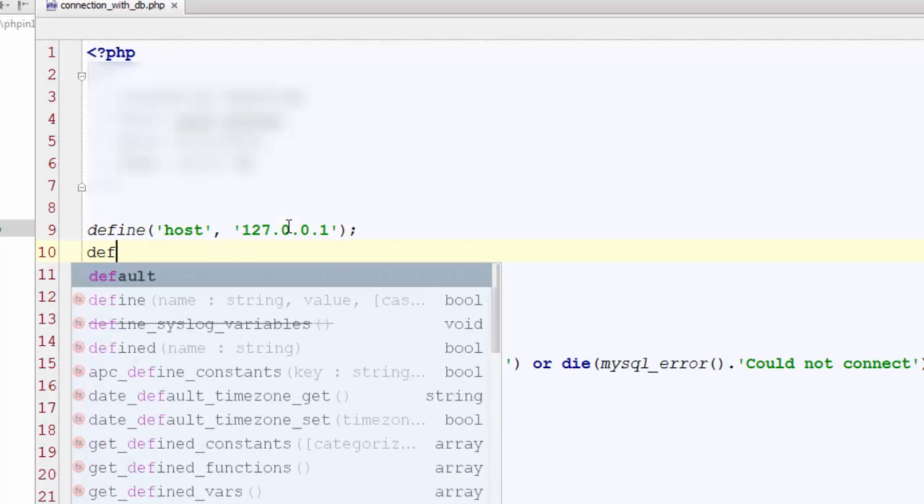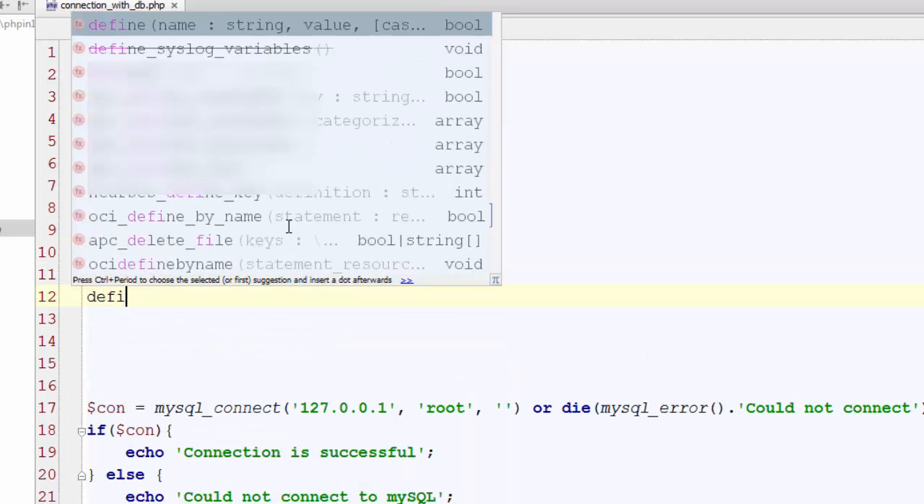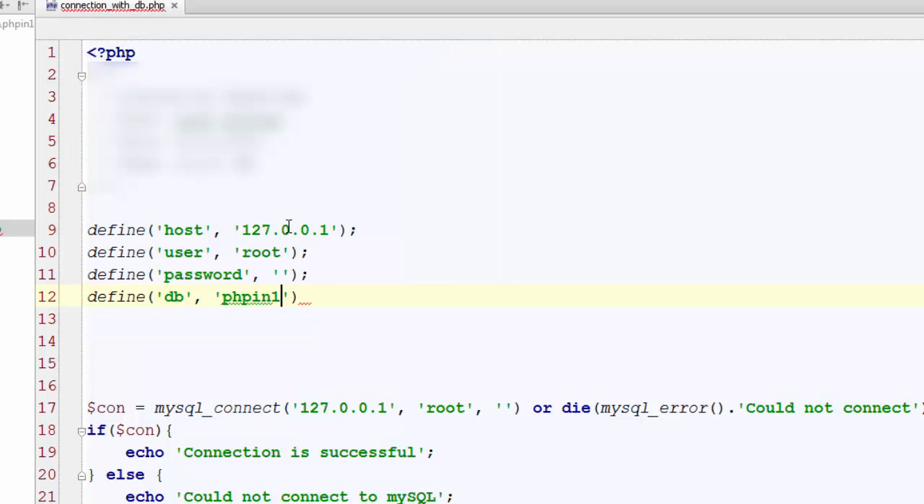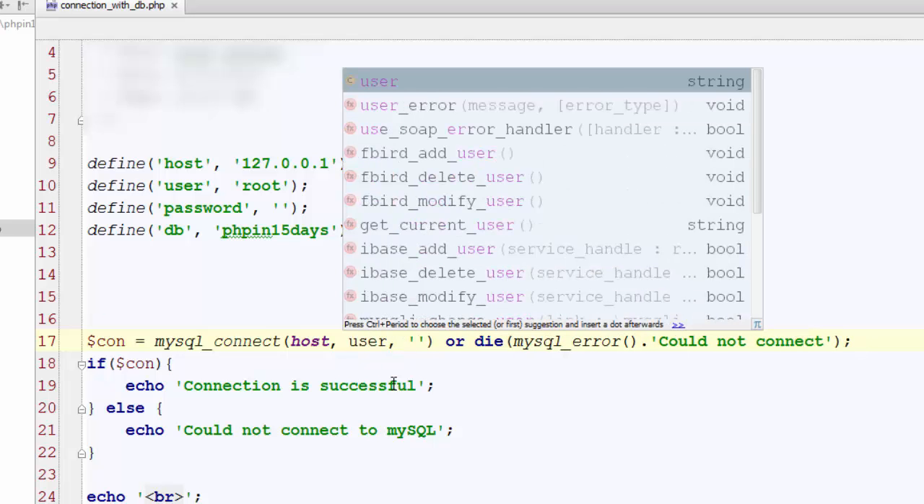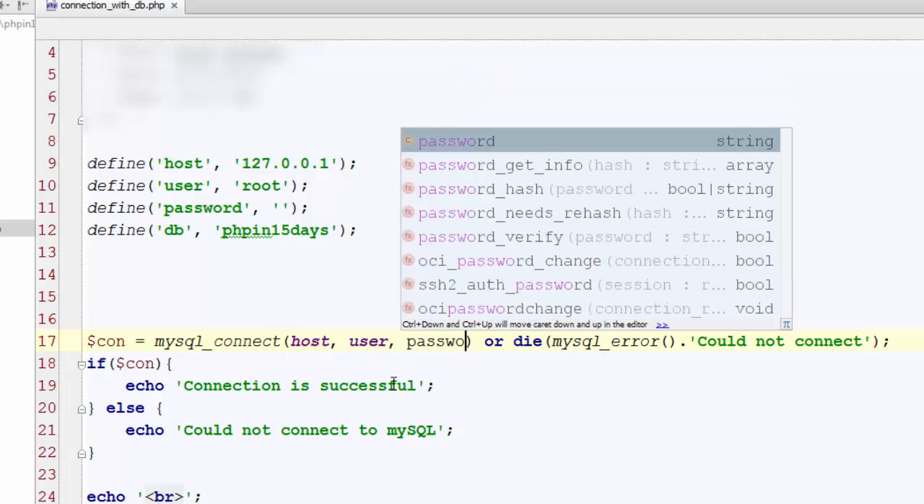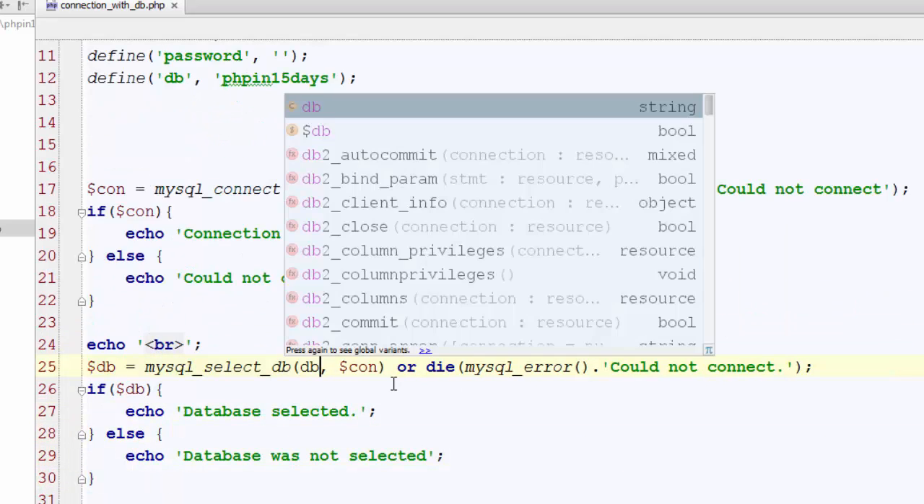Host 127.0.0.1 and define user root, password empty and db PHP in 15 days. So we have given all the values of our project to these constants, and let's just call these constants instead of putting values directly for all the arguments. Let's remove this IP and just place host here, and then replace root and place user, and then password, and then for db name just replace with constant db.